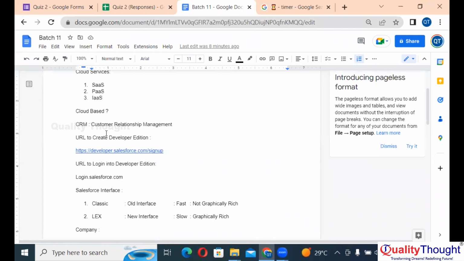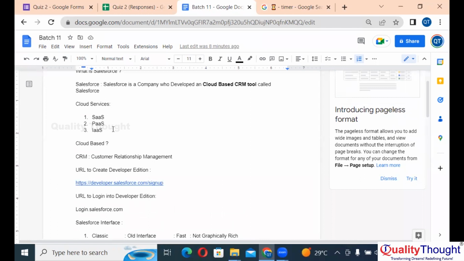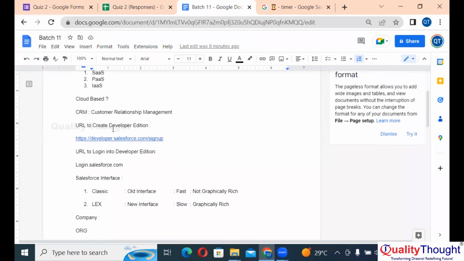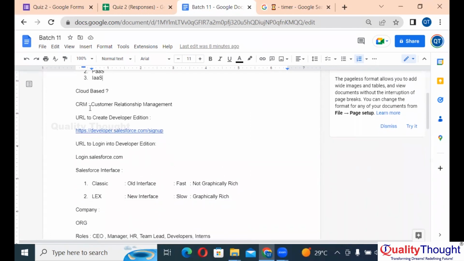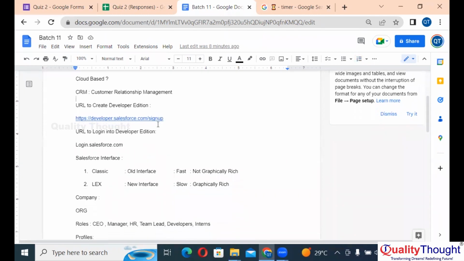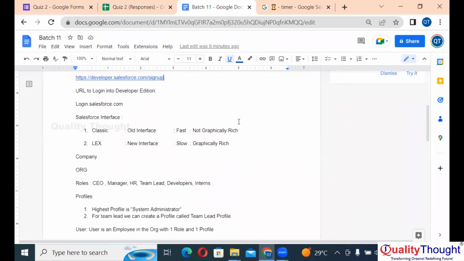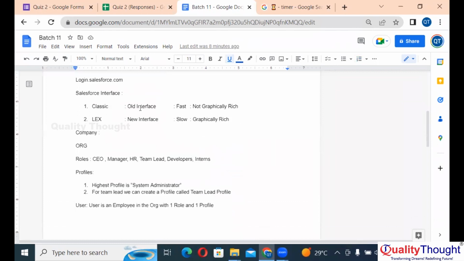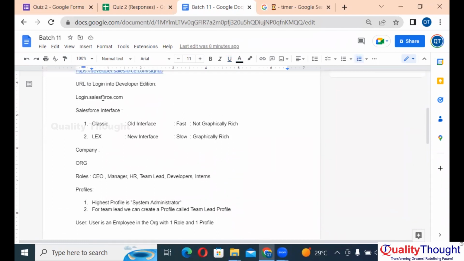Guys, the people who joined today, we will have the backup session. No need to worry about these things, okay? Just a recap, okay? Cloud-based CRM stands for customer relationship management, right? This is the URL to create the developer edition, and we are going to create this for the new joinees in the backup session. No worries.